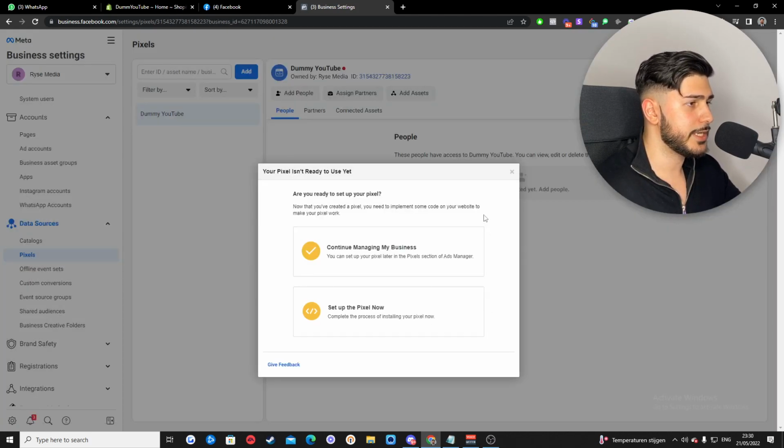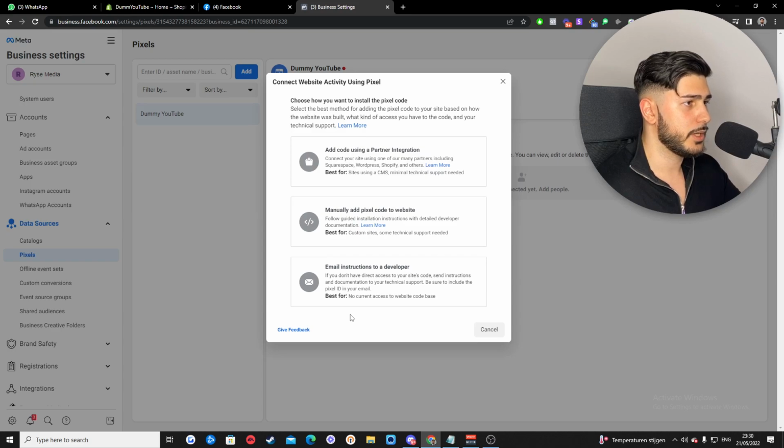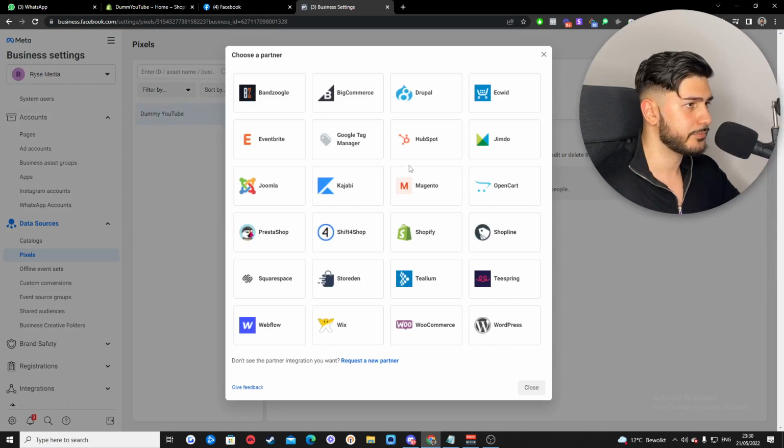And now it says, are you ready to set up your pixel? So we're going to click on set up the pixel now. And basically we have now 3 options, but the option that I like to go for, and which I recommend you as well, is add code using a partner integration. So click on that. And now you'll be presented with all the most used platforms where people host their website. In this scenario, because I'm using Shopify, I'm going to click on Shopify.